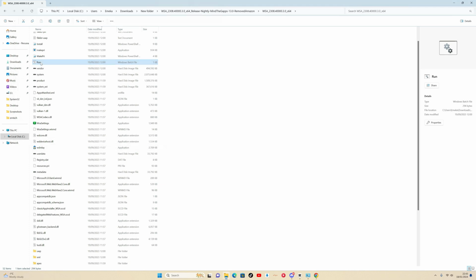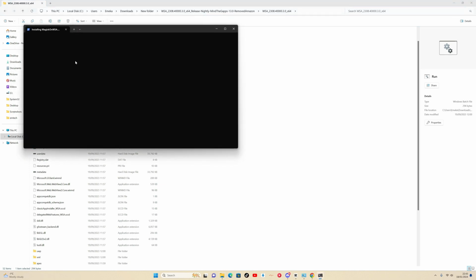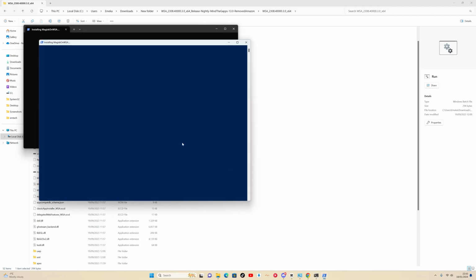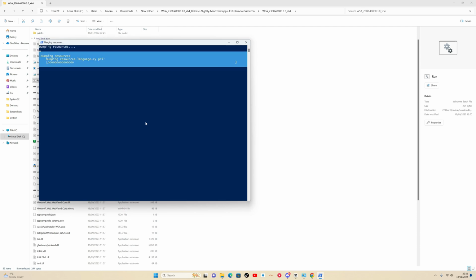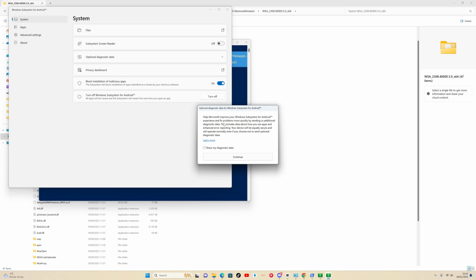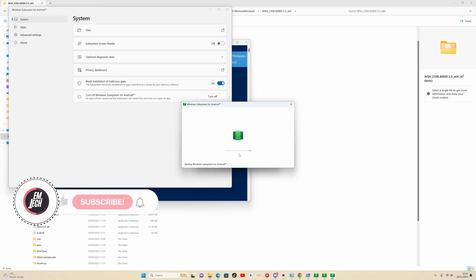Double-click on it to run, and it will initiate the process, requesting your permission. Grant permission, and the installation will begin. Now, just relax and wait for any additional permission requests. If prompted, grant them. As you can see, it says Windows Subsystem for Android installation has started.